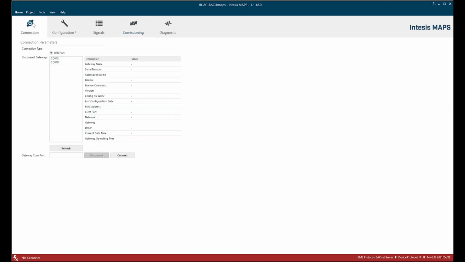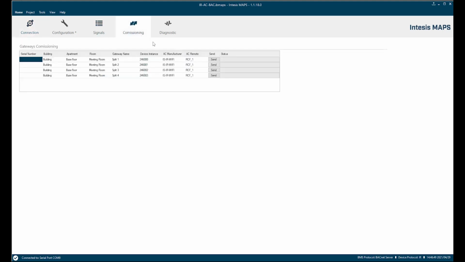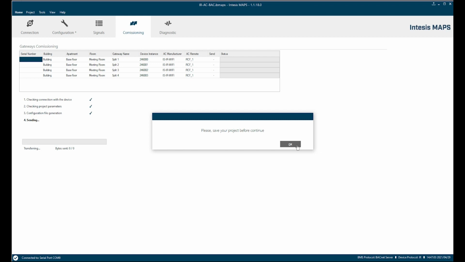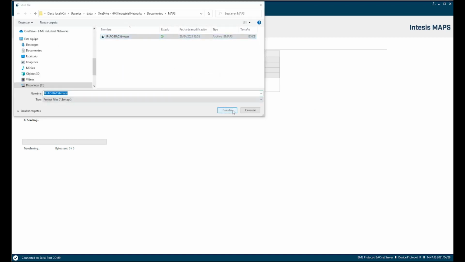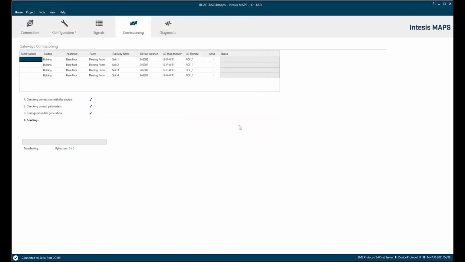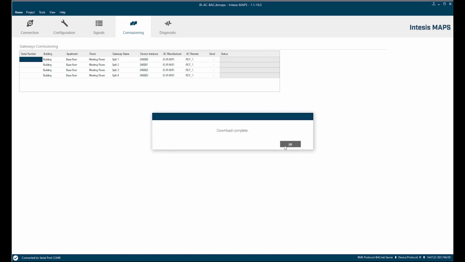I'm gonna connect it. I go back to connection, and here I have connected one device on COM9 via mini USB. I connect this device, I go back to commissioning, and here the send buttons appear. So I'm now gonna send the configuration for the first split into my gateway. First thing the maps will ask me is that I need to save my project. Okay, let's do this. I have here already a project which I'm gonna use for that, and you see the downloading starts and it notifies that it's complete.